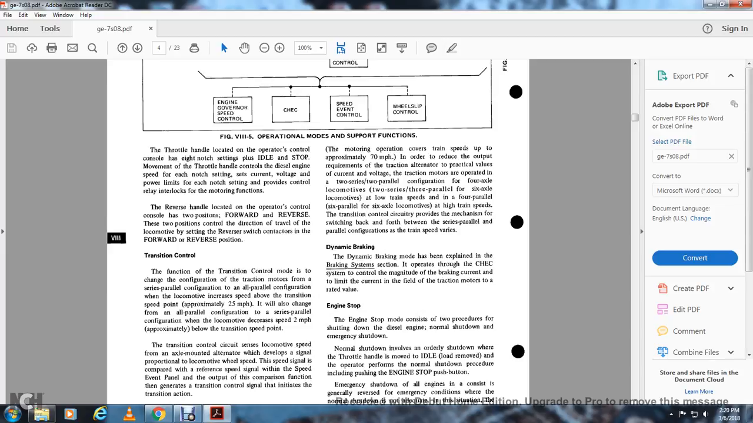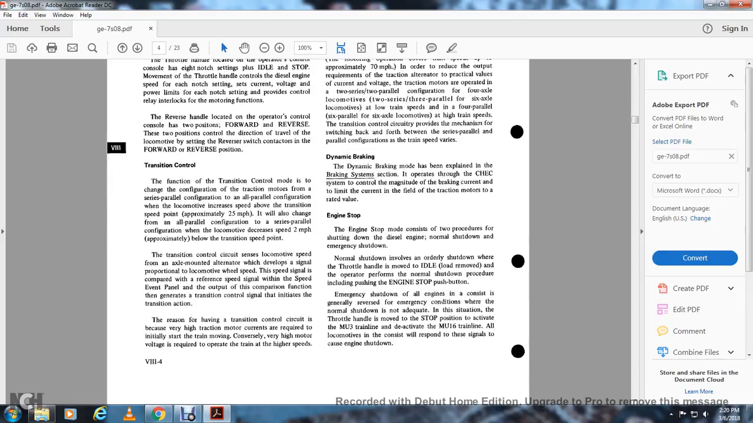Dynamic braking mode has been explained in the braking system section. It is operated through the CHEC control system to control the magnitude of the braking current, with the current in the field of the traction motor limited to the rated value.